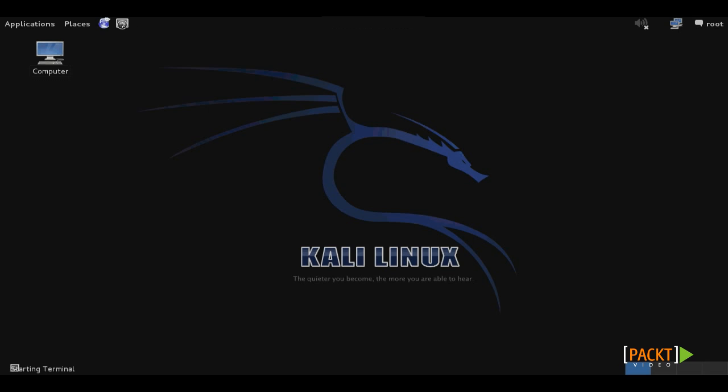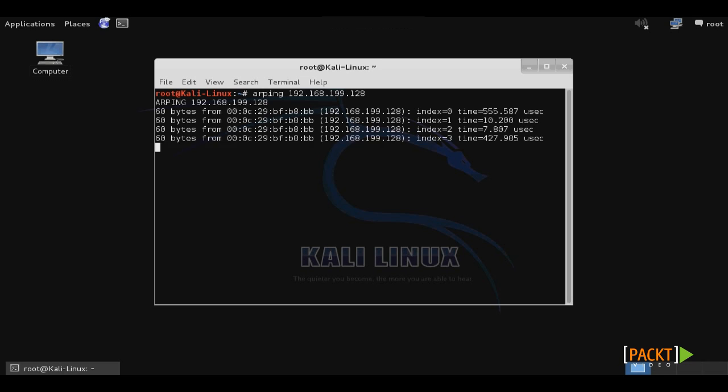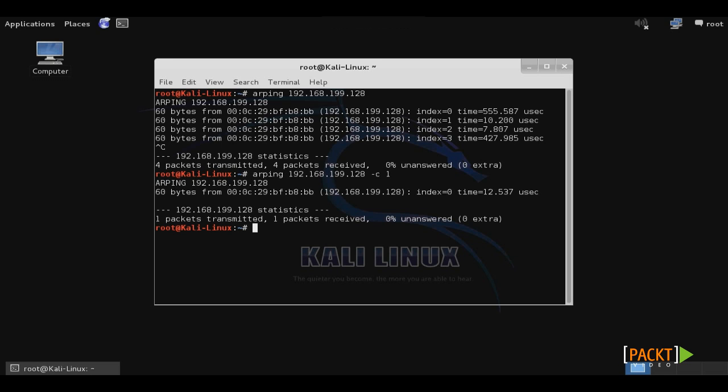To perform a standard layer 2 ping, open a shell and enter the basic command from any directory. The command is rping, followed by the host address that you want to perform the ping on. This will continue to send packets until you stop it using Control-C. We can also specify the number of packets that we want to send by using the -C switch. So enter the same command again, followed by -C for count, and then specify the number of packets, so we'll just send one.